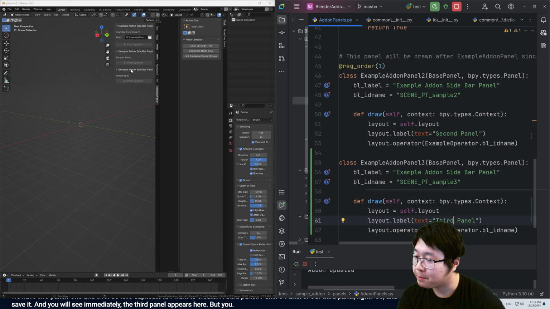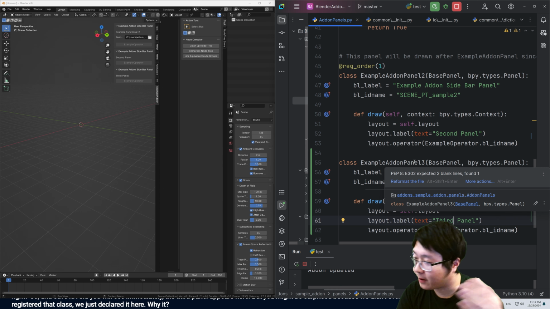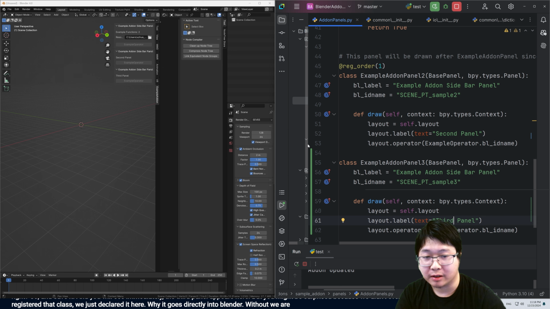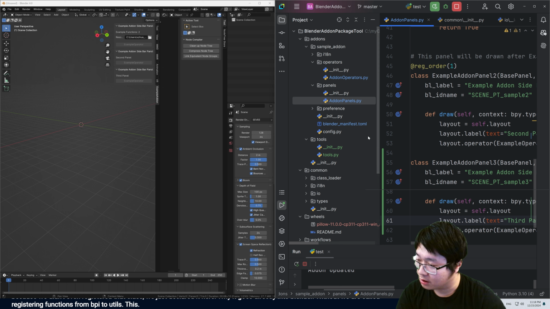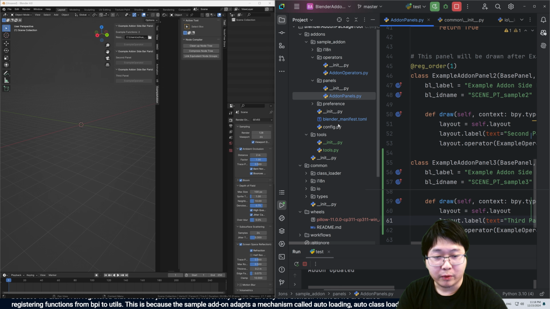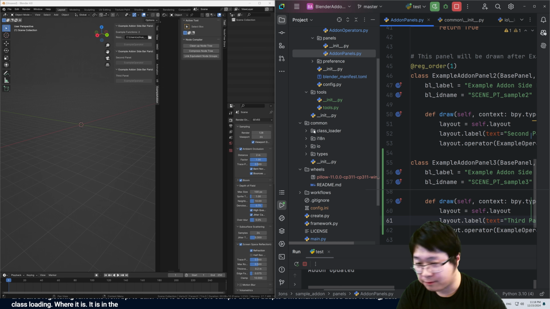But you might be surprised because we didn't even register that class. We just declared it here. Why does it go directly into Blender without us calling the registering functions from bpy.utils? This is because the sample add-on adopts a mechanism called auto class loading. Where is it? It is in the common folder.